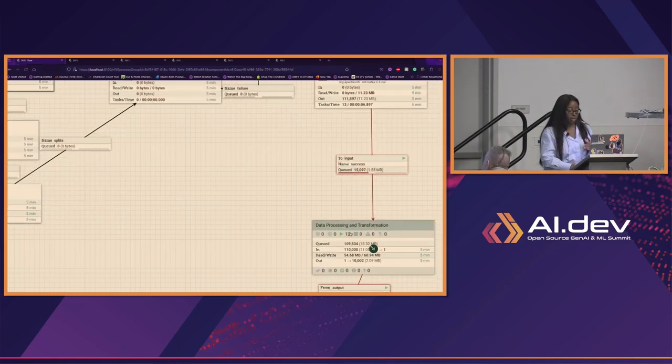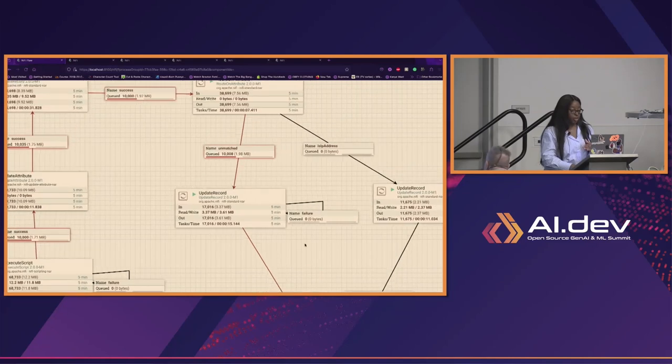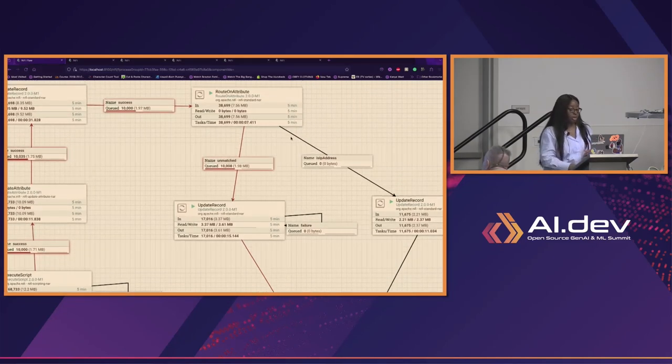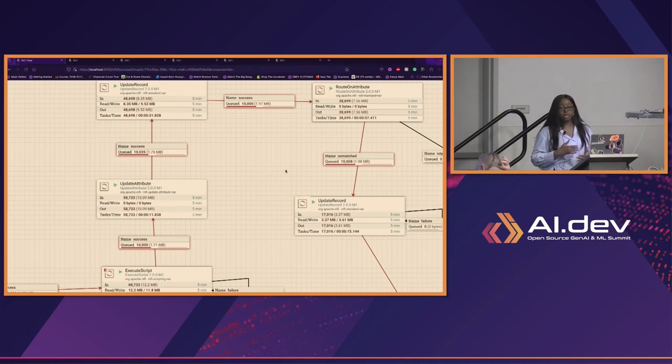So I'll explain what I mean. For example, when we talk about the route on attribute processor, right? We took all the data that we had and we said, if it has an IP address, send it to this one. And if it has no IP address, send it to this one. It's possible they could be going into different locations. Like this one is going to this Elastic's OpenSearch index, while this one is going to a different OpenSearch index, or it's going to a completely different tool. So data routing, data transformation, and even a bit of coding as well as updating certain fields, Apache NiFi does excel in that.